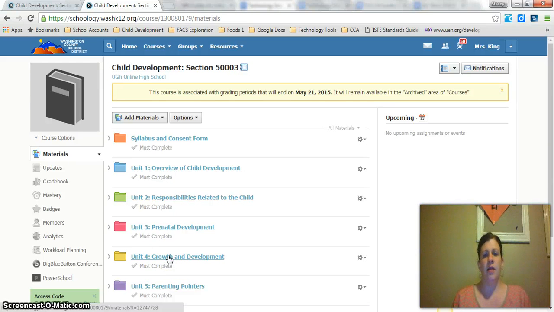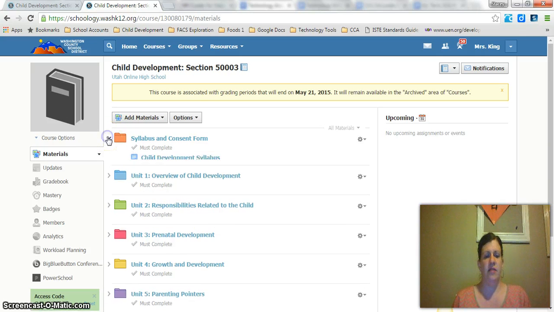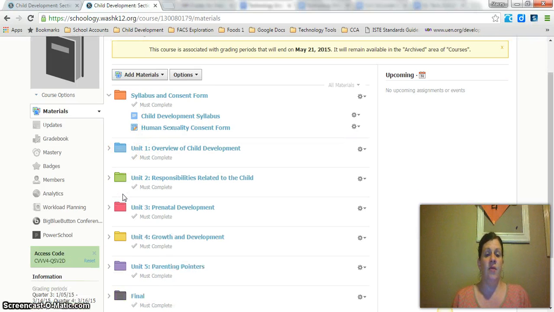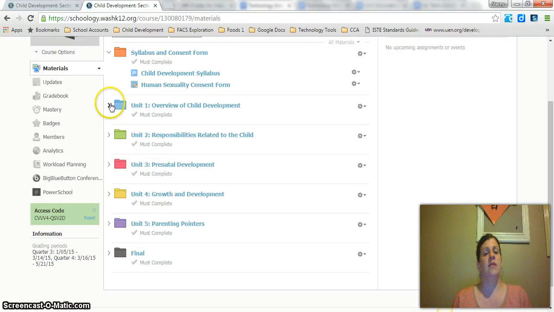The first part of my technology integration plan that I want to show you is the way that I have restructured my classes from how I had them structured last year. So I've pulled up my archived course from last year so that you can see how I have it set up. The first folder just has the housekeeping stuff, the syllabus and the consent form that's required for this class. Then we start into the content.